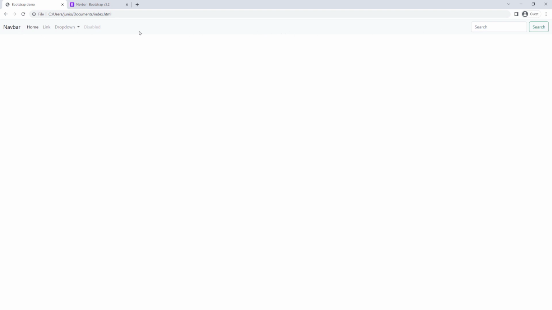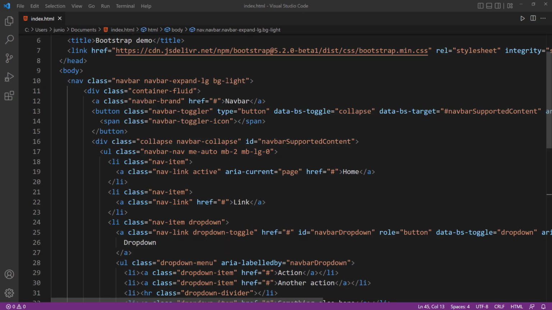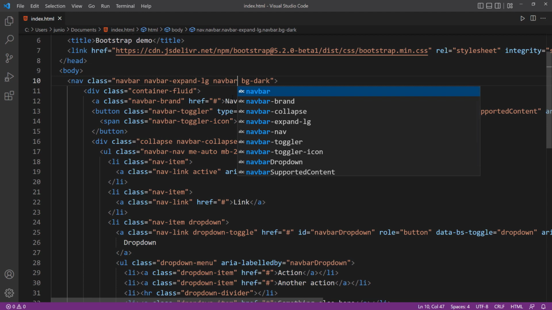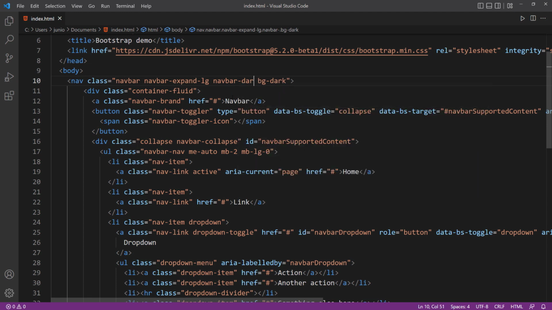It doesn't have the right colors yet, so I'm gonna go ahead and fix that right now. So let's go back to Visual Studio Code. I want the background to be dark, so I'm gonna change the light to dark. So I'm gonna say dark, and I want everything else to be navbar. I think we have to do navbar dark. Okay, because I like the dark color better.